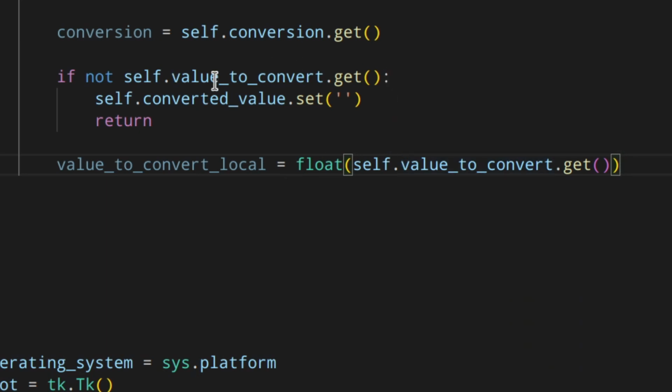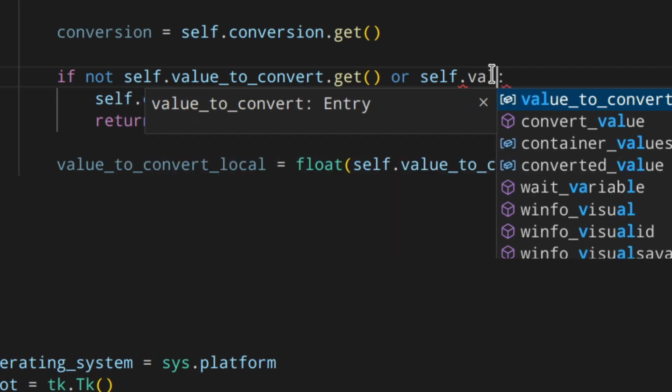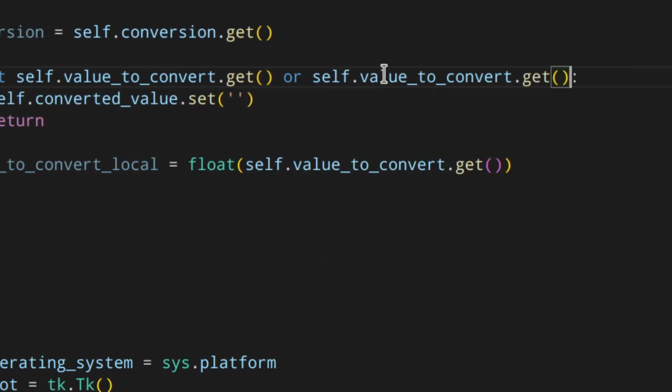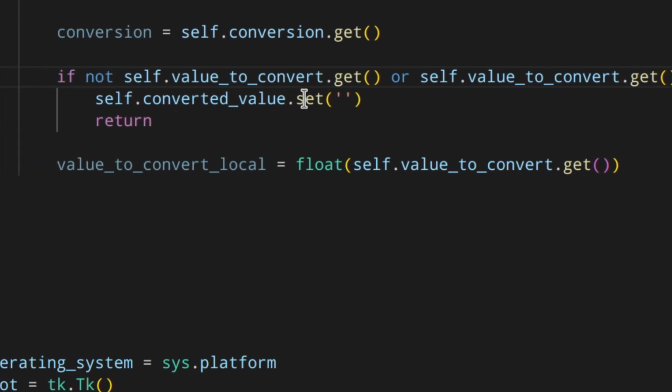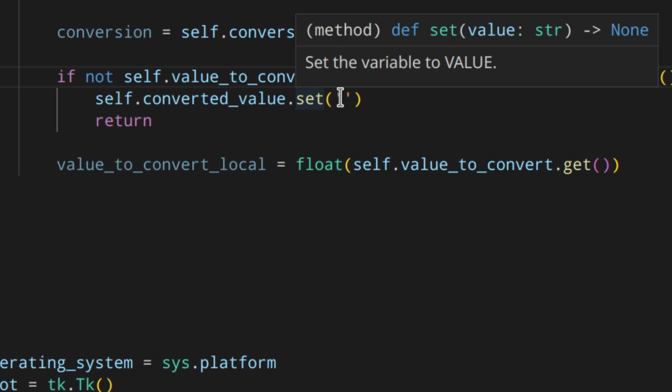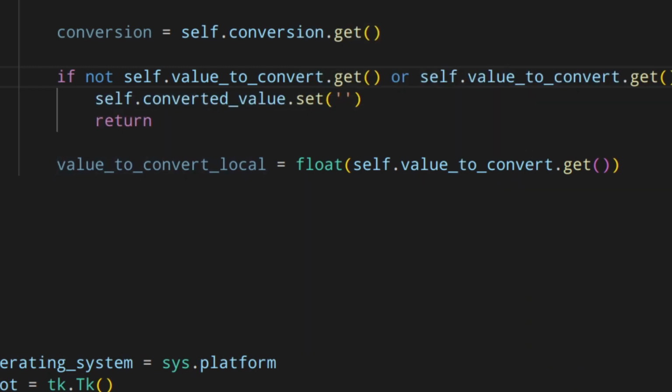So basically we just need to add something like this. So up here we need to add something like self value to convert get is equal to the minus. So basically when the value to convert is equal to an empty string or the minus, you just set the converted value, so the entry on the right, to an empty string, and you return. So this is not run and you're not going to get the error basically. So you just need to add that little thing and you're good to go. So back to the original video.